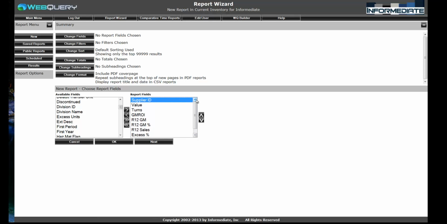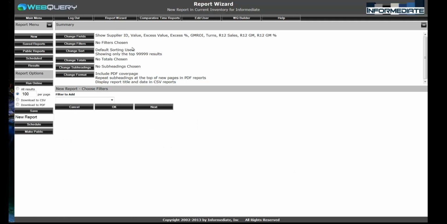Now, if I'd like to change the order of how things appear, I can move these columns up and down simply by using the arrow keys. So in this particular case, I'd like to move the excess numbers right below value. I'd like to put gross margin return on investment above turns, and I'd like to move the sales dollars before margin.